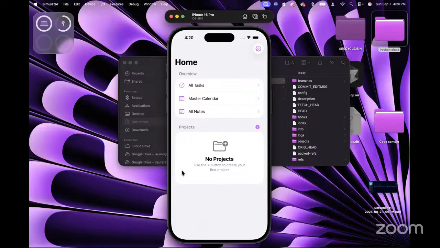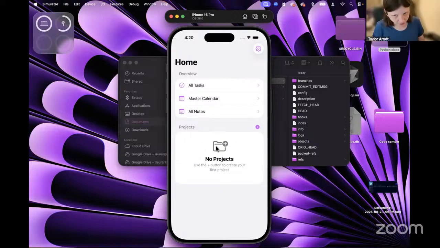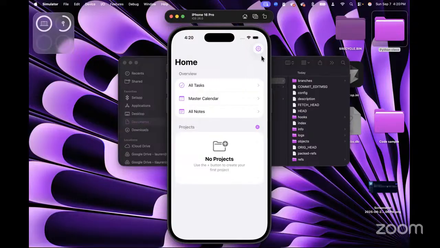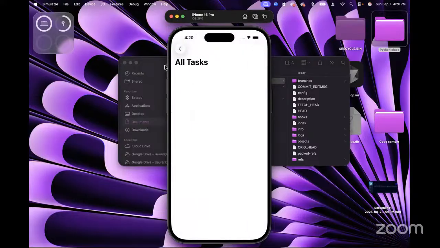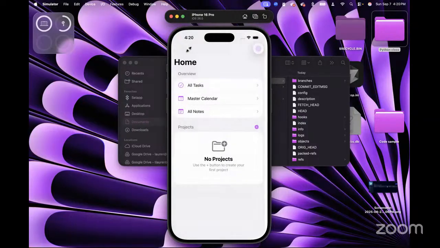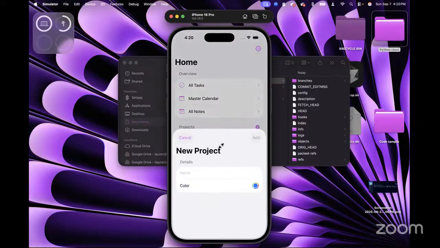Oh, our projects are gone. Okay. It probably had an issue with iCloud. That's okay. That's fine. We're going to work on that here in a little bit. So, all tasks. Let's check that first. Nothing there. So let's just, I guess projects, we'll create a new test project.